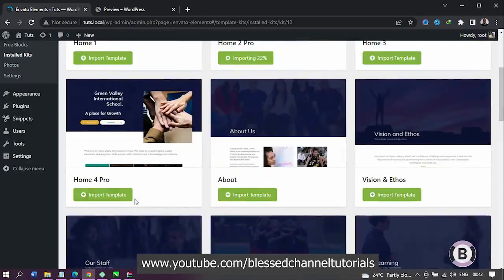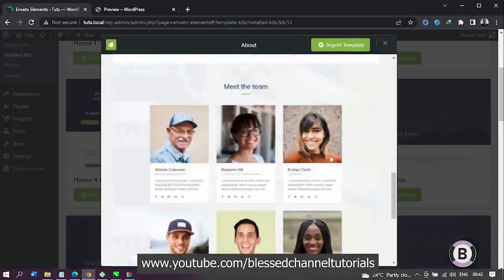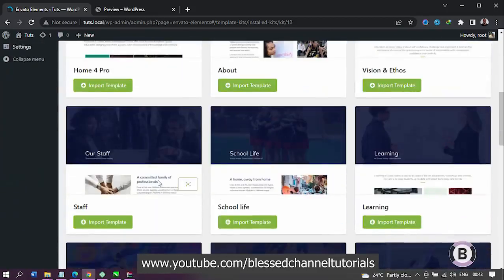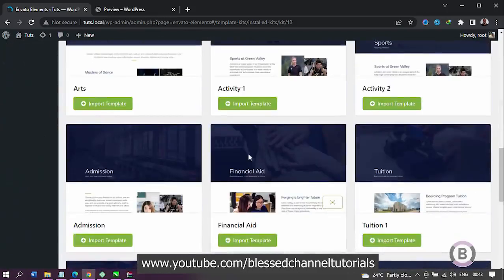Now I'm going to come to where we have the about page, so I don't have to start creating my about page again. You can see I have already, yes, the about page, so I can just import it. Let me also see visions and echoes, staff, school life, see everything you need. You practically don't need to start creating anything. You just start changing it to the necessary icons, images, and text you actually want.